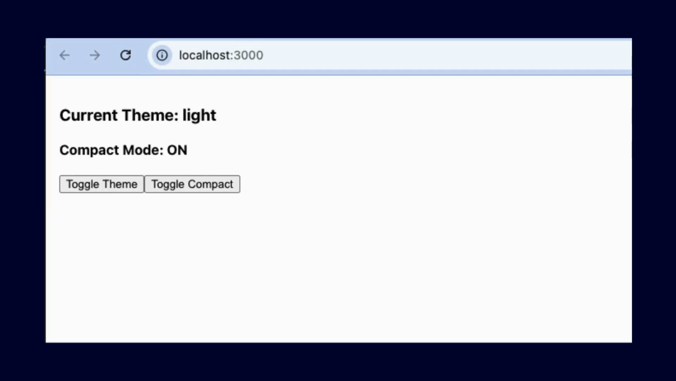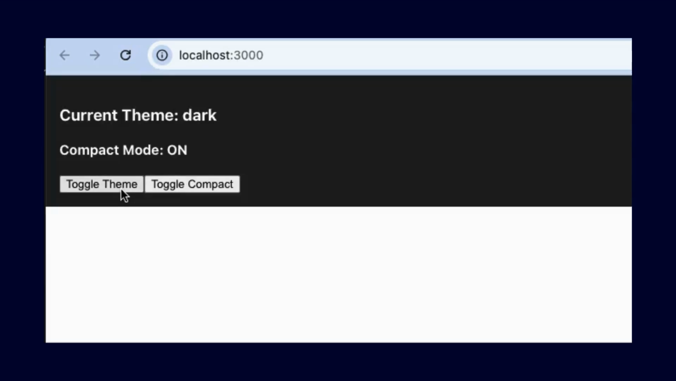This is the output. Before any interaction, theme is light, compact is false. When you dispatch type toggleTheme, the theme switches from light to dark or vice versa. When you dispatch type setTheme with payload dark, the theme directly becomes dark regardless of its previous value. When you dispatch type toggleCompact, the compact setting flips from false to true or from true to false.